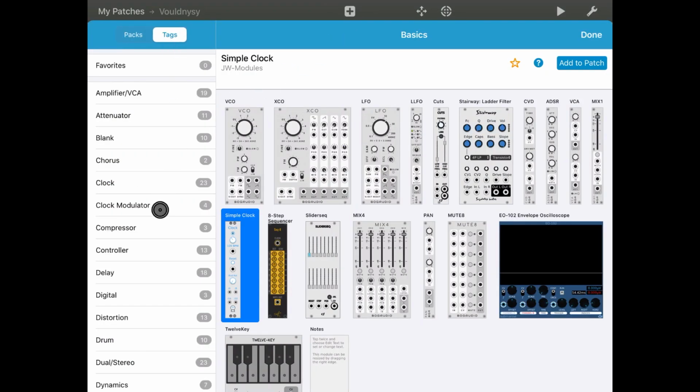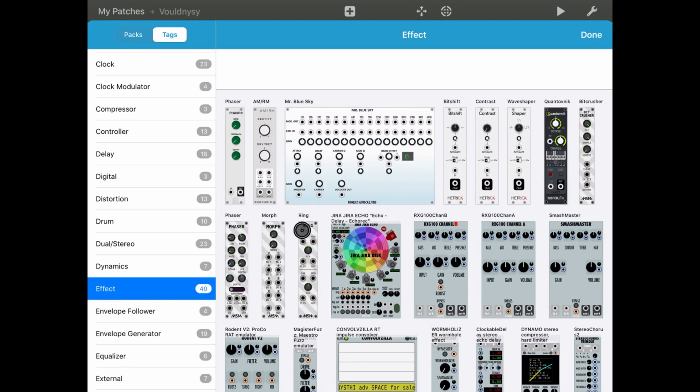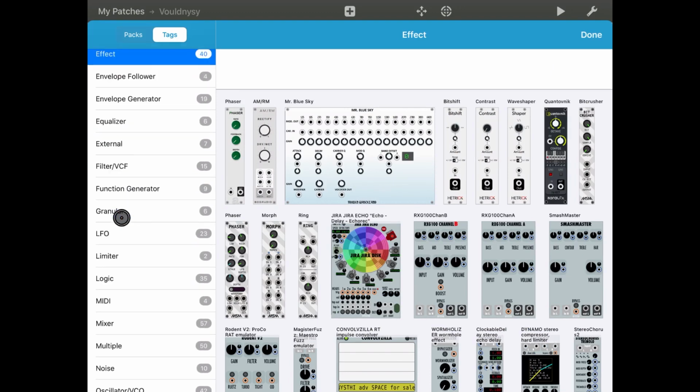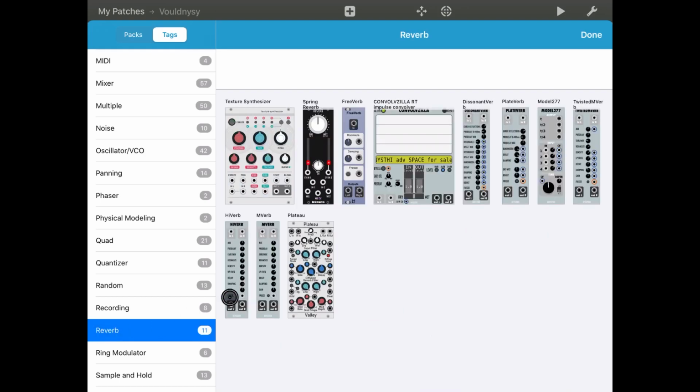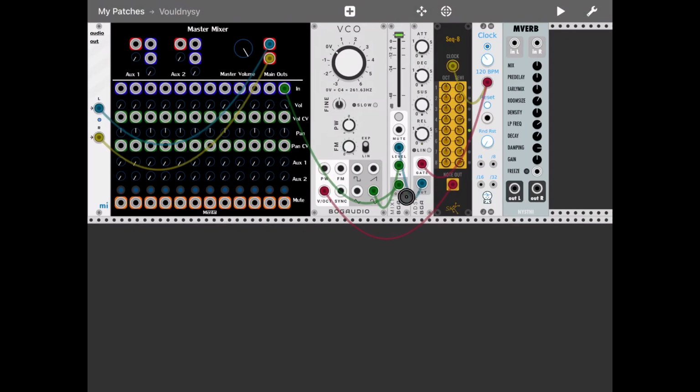Now, let's add an effect. So let's go to the tags, let's go to effect, and actually, let's go and add the reverb. An mVerb, add to patch. Now let's connect this. So, let's connect the output of the first AUX 1 into the left input of the mVerb, and also into the right input of the mVerb. And then let's take the output of that mVerb and go back as a return inside that auxiliary input or channel.